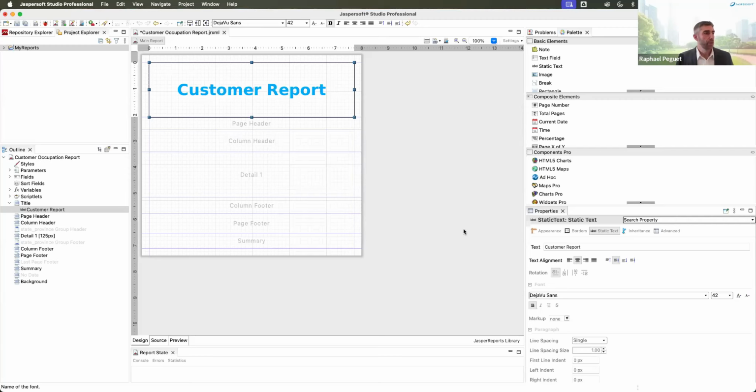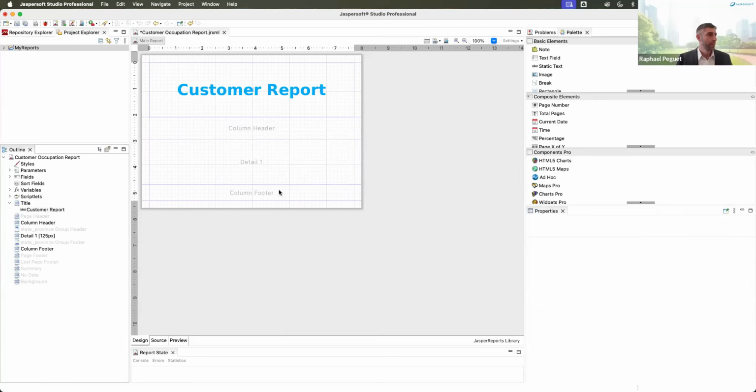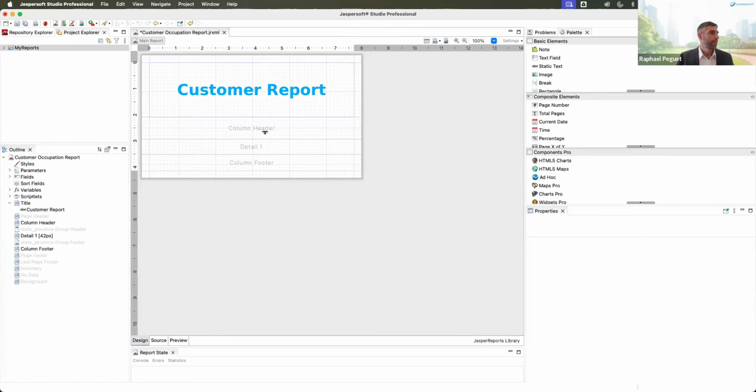Now I'd like to put my data inside my reports, and I won't need all these bands. They're just here to make it simple to start any report. But the page header, the summary, the background, page footer, I'm not going to use them today, so I can delete them. So that cleans up the interface a little bit.